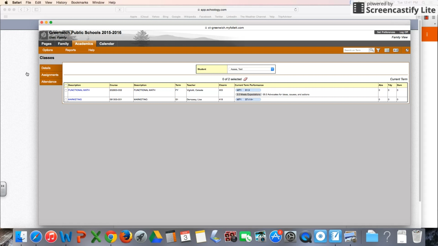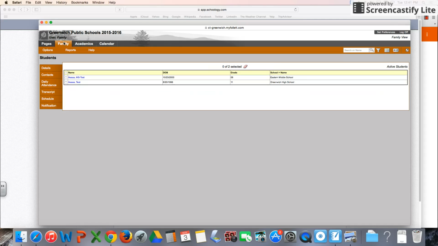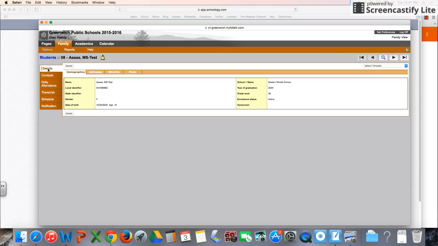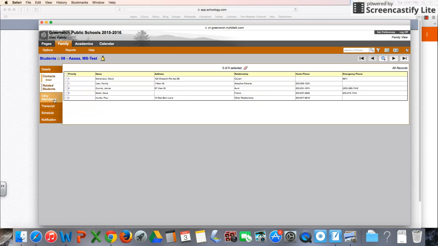You might want to know how to set some grade alerts. So let's check that out. On the Family tab, you have several options. Here are my two students, one in middle school, one in high school. I can pick one student, for instance, and look at the details. If I've forgotten her address or what she looks like, I can look here. Double check on the contacts, make sure I have everything in there that I wanted.